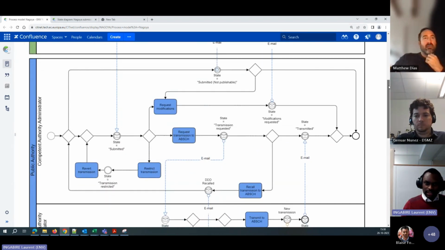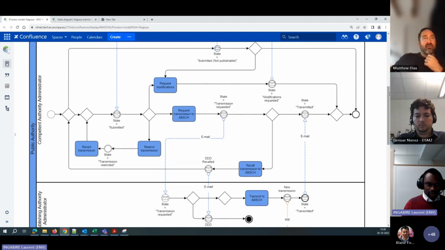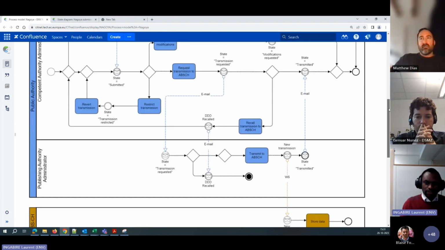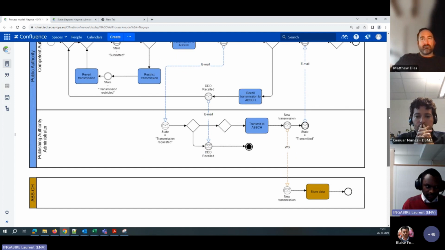And in our case in Europe, we have two types of public authorities. One is the competent authority, who will really check and go and verify the content of the declaration, making sure that everything is okay. Otherwise, there are internal workflows to request a modification and clarification. And once the competent authority has validated, he or she will submit to the publishing authority.